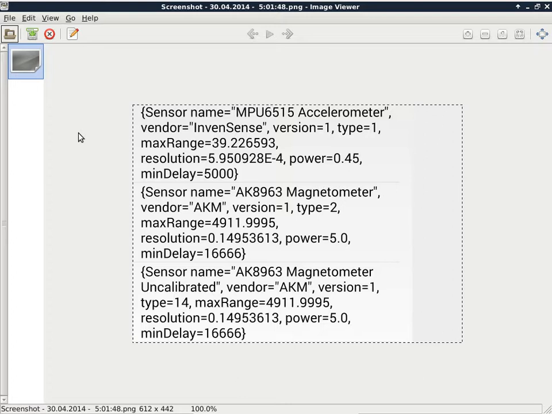Interesting. Mine has got a barometer too. It's got a barometer sensor. It's got gravity, linear acceleration, rotation vector, step counter. So it has a built-in step counter, like a pedometer. It's already built into it. It has got a significant motion detector, geomagnetic rotation, and orientation. So it has got a pretty long list of sensors on the device.